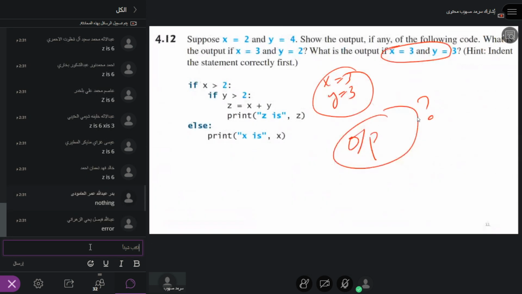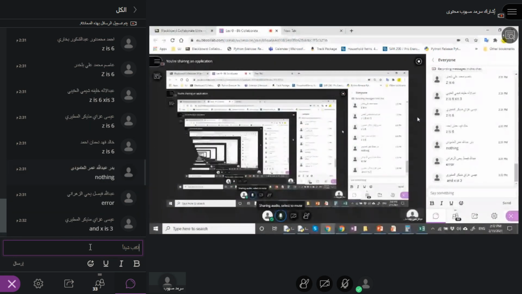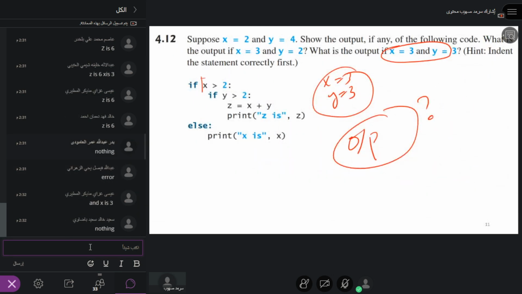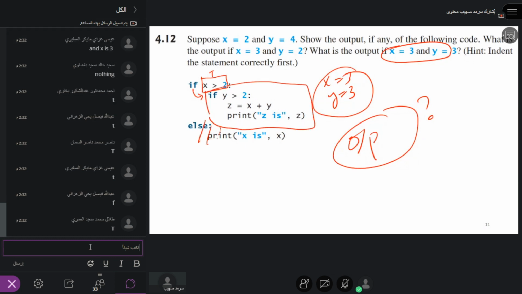Yes, the output is z is 6. Look at this. Is this true or false? True. So now we are inside the if. We will never get here.